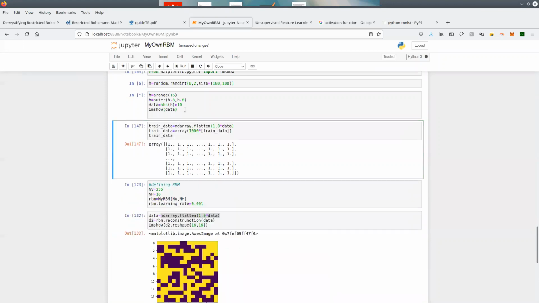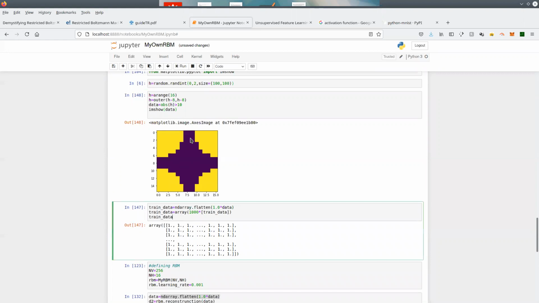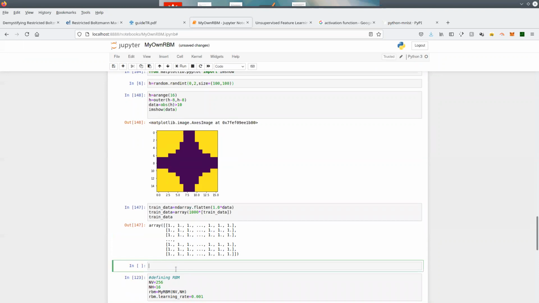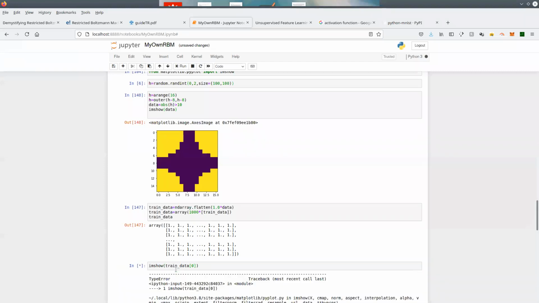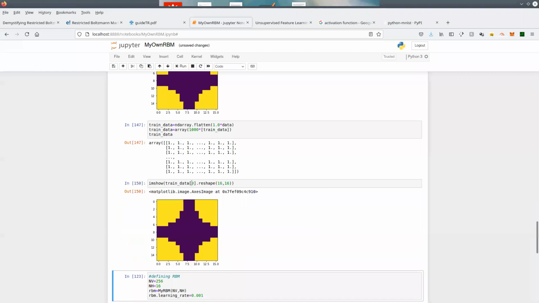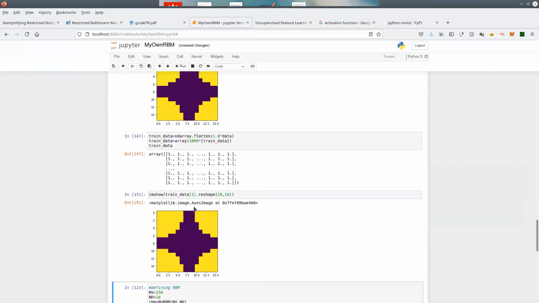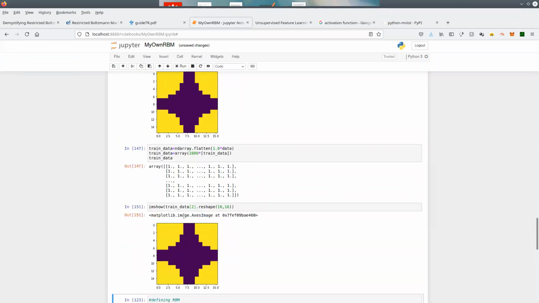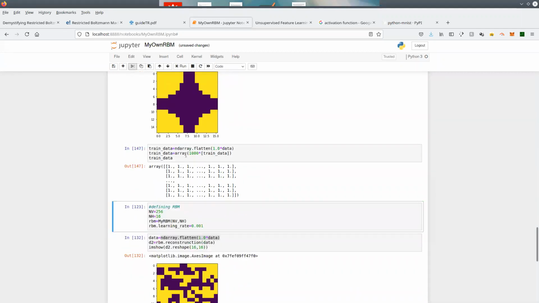Yeah, so we got this train data. All these data points have a very similar structure, almost the same structure, which is not good for RBM training. You just need to change it. But nevertheless, we just use the same thing as the train data here.